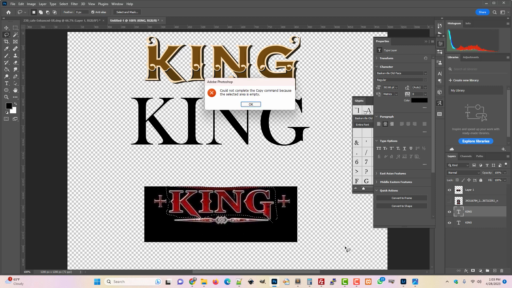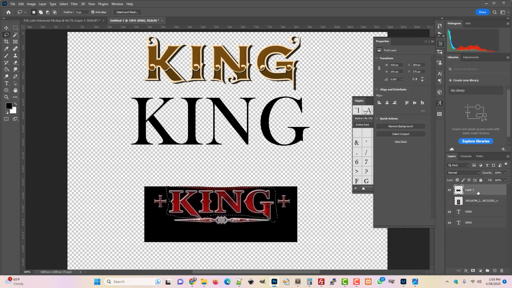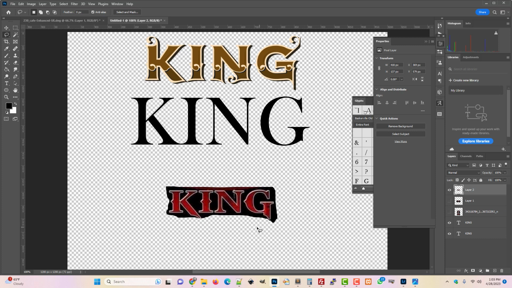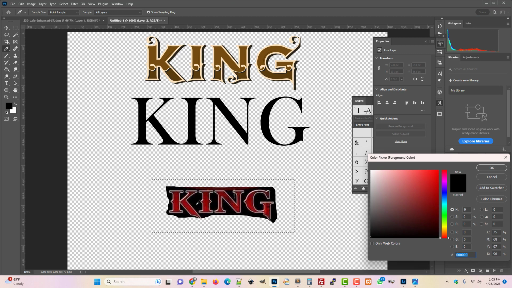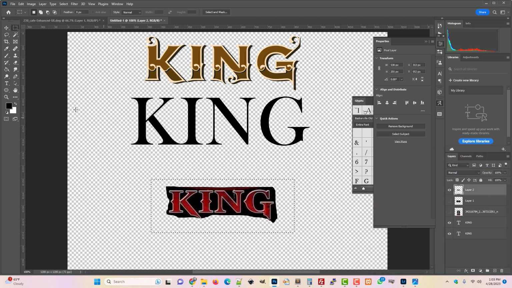So let's copy that and paste it. Oh, it says the selected area is empty. I need to come up here and copy, have the right layer selected, and then paste it. So now I've just got the words. And then I'm going to try to actually clean it up even more. I'm going to put a box around it. And we're going to select one of these black areas.